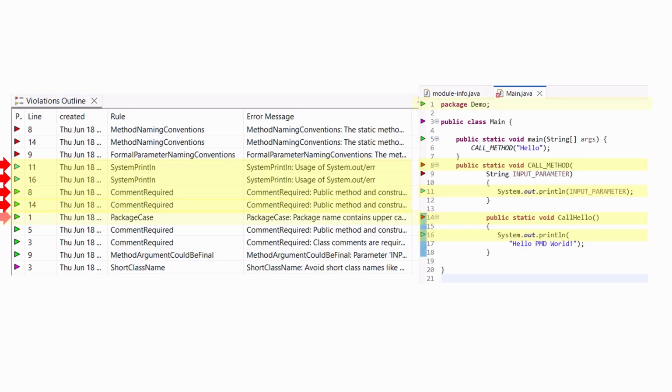Then line number 1, package case. So package names should be lowercase, and PMD reports a package case violation because package names should be entirely lowercase according to Java standards. Then comment required at line number 5. The main method is public and lacks the documentation comment, so PMD flags it under the comment required rule. Then comment required at line number 3. Again, PMD recommends documenting public classes using Javadoc comments to improve code maintainability and understanding.